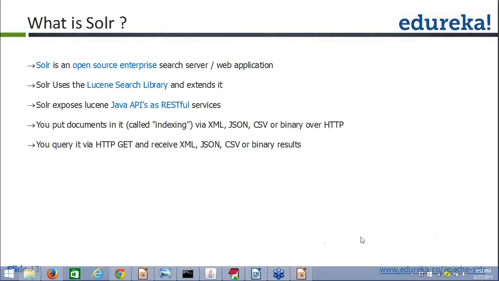So what exactly is Solr? We have a lot of questions coming in about what exactly Solr is. Solr is the open source enterprise search server or web application. You can use it as the web application, as the search server, or as the indexing server as well. It uses Lucene's search library, and extends it further with all the features like cluster management and administration features. Basically, Solr is exposing Lucene's Java APIs as RESTful services. That's the biggest thing it is doing.